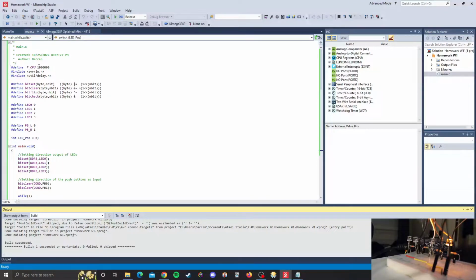We have the F_CPU. From what I understand, this is the clock that you want to set your microcontroller to. I believe this is in hertz, so this is 1 megahertz. We have to include avr/io.h. This covers all the ports and things, so we don't need to mess around with that kind of thing. This file covers it all. We include the delay header, so I think this allows us to use the delay function.